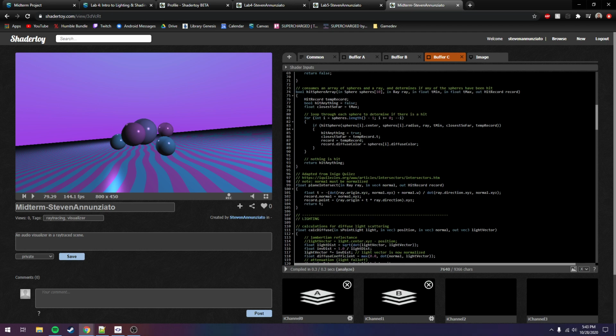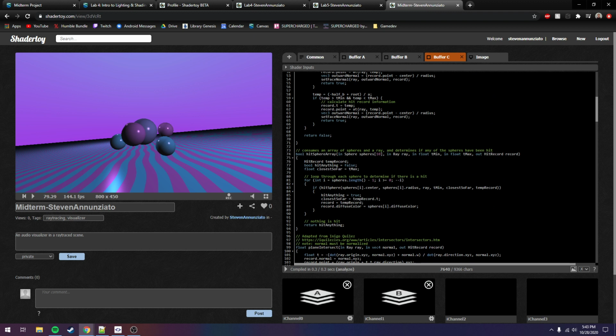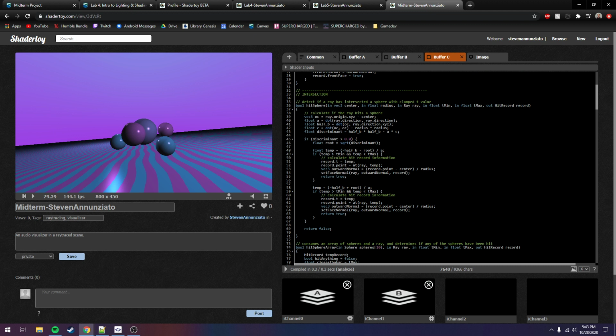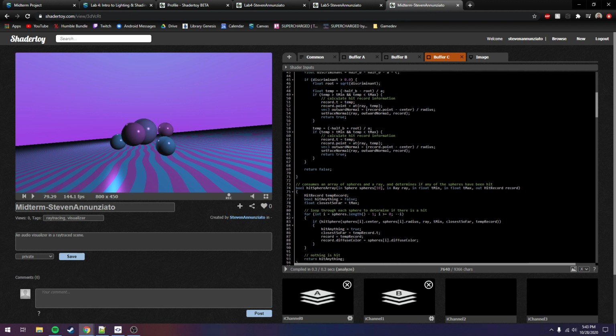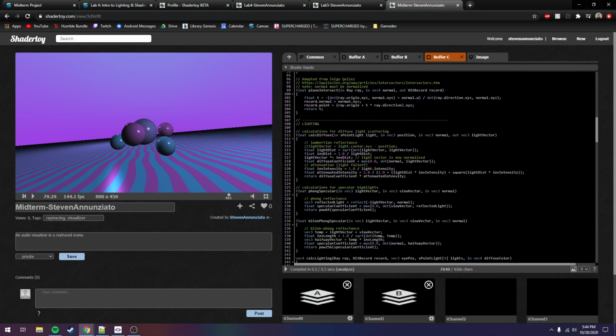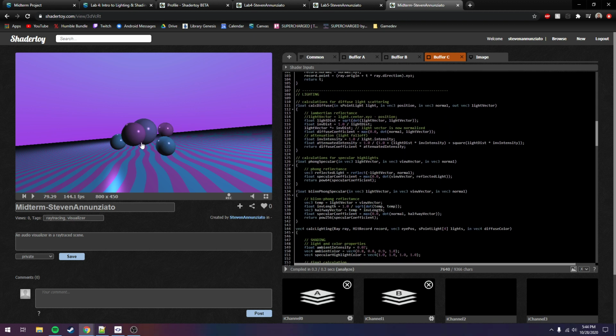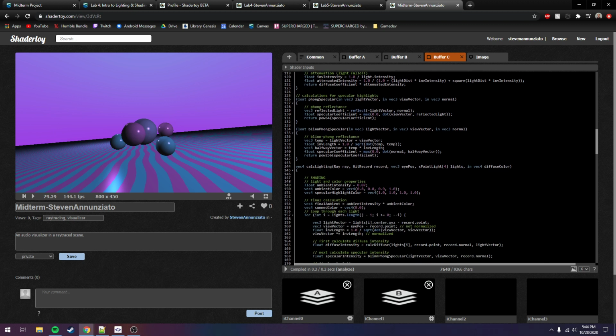let's see, here we go, hit sphere array. So this just loops through each sphere in the scene and determines if the ray intersects each sphere. And here's just a quick hit sphere function. This just does the actual mathematics to determine whether or not it's hit. And finally, once all the hits are determined and all the normals are determined, they get sent into the calc lighting function.